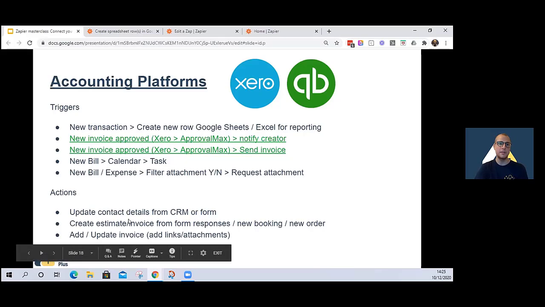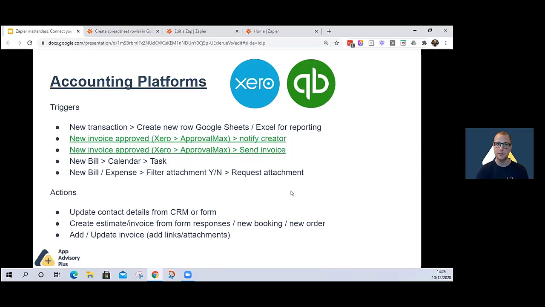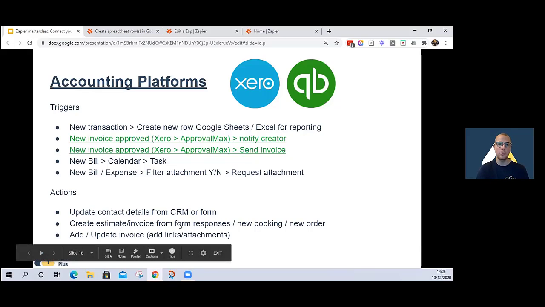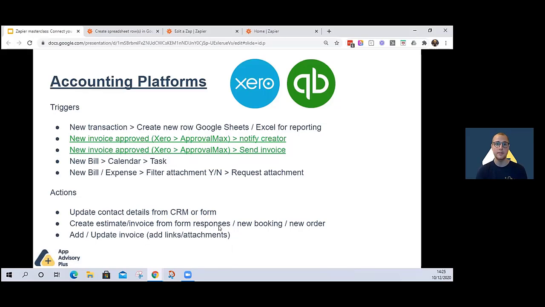In terms of actions, you might want to update your contact details in Xero from a different system. So practice management system, something changes on the contact record there, update Xero or QuickBooks. You could create an estimate or an invoice from some form responses, so that you might not be doing that yourself, but your clients may have forms that they use in their business to help them price. And based on what the value is on that form, you could add in a draft invoice to Xero, so it's there waiting for them and they don't have to rekey in all the data.